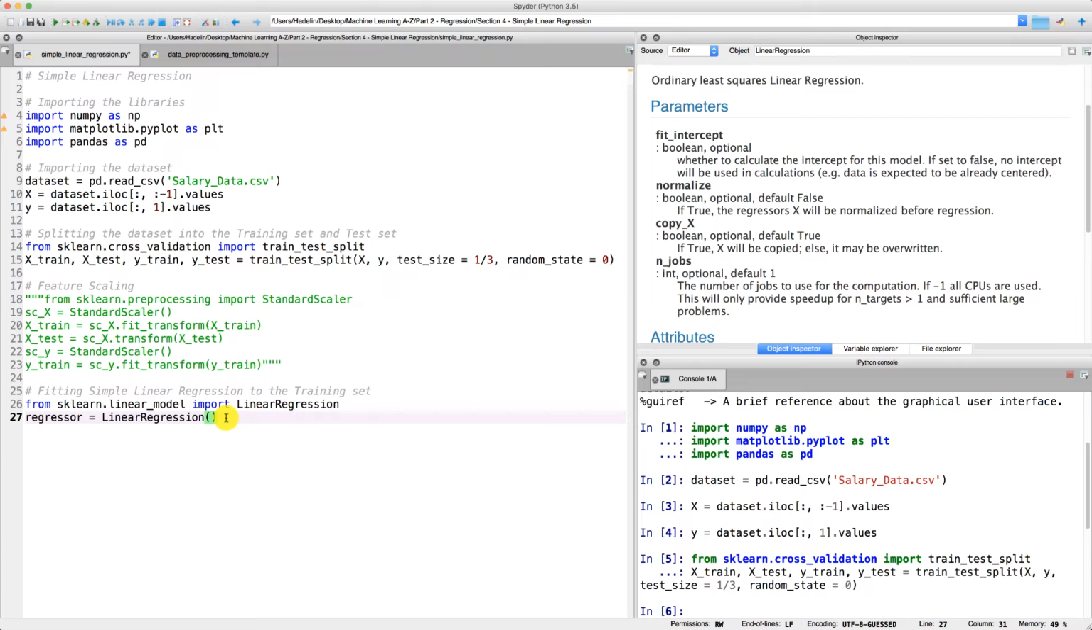With this simple line, the regressor object is made, and now what we need to do is to fit it to the training set. As I told you, a class contains some methods, and one of these methods is the fit method, and that's the method we will use to fit the regressor object to our training set. To use this method, we need to first take the object, regressor.